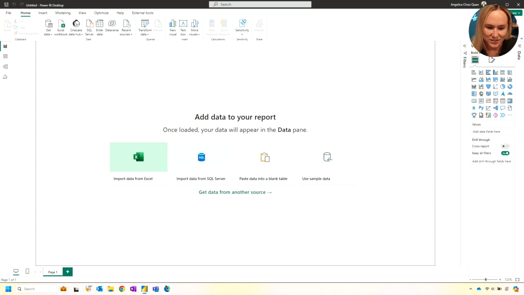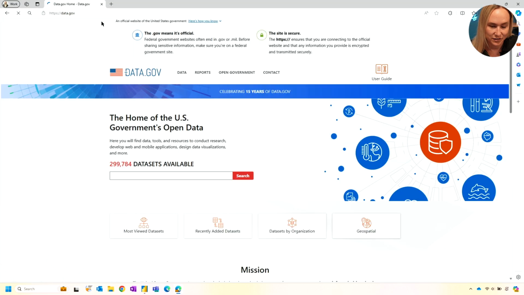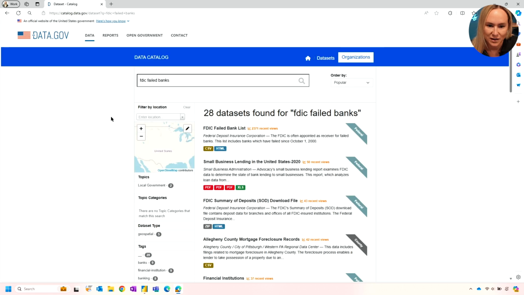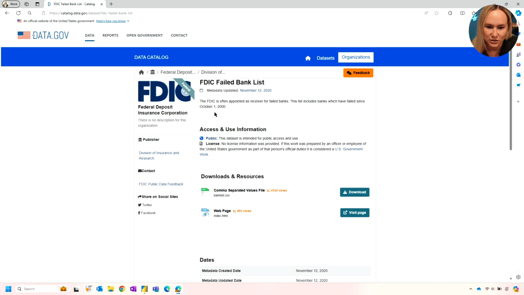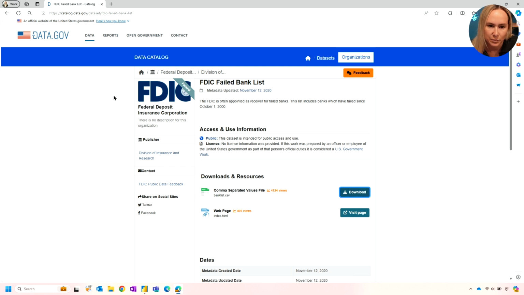All right, so let's go get our data. We are going out to data.gov. And we're going to pull in some data from the web. And so we're going to look up some information here on failed banks that have been reported to the FDIC. Here is the link that we want. So our data is stored as a CSV file, but we are going to connect to it live. So we're going to right click the download button and select copy link.